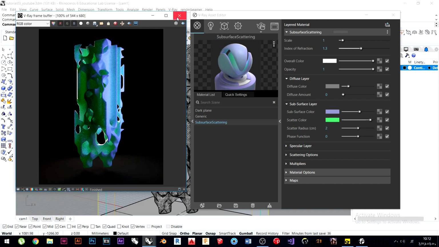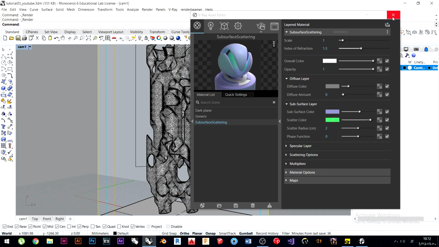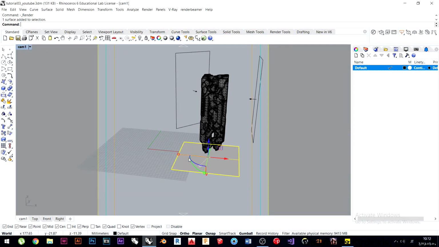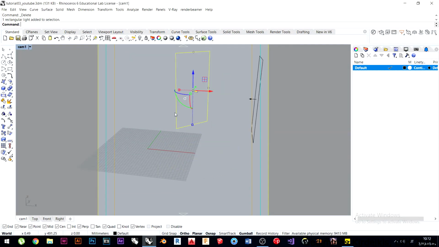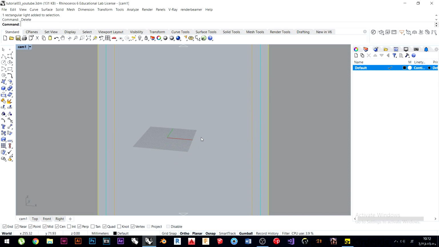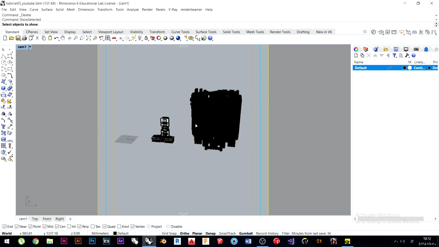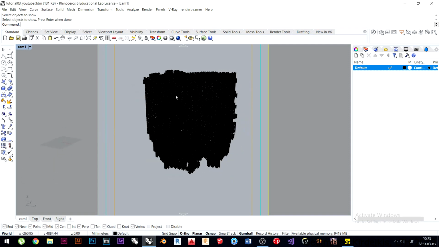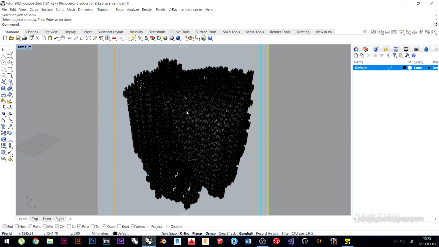So that one was for the cellular automata geometry. Let me actually delete it and I'll reset my scene to work with this geometry next, right?